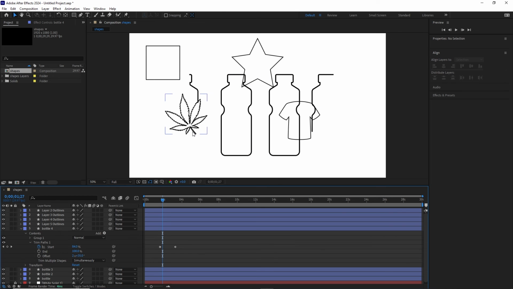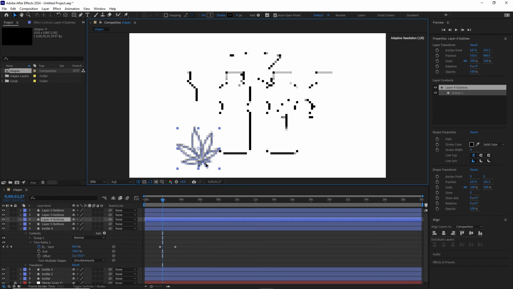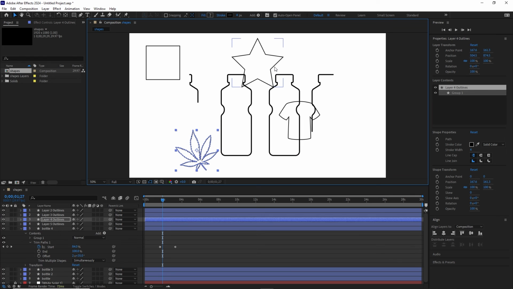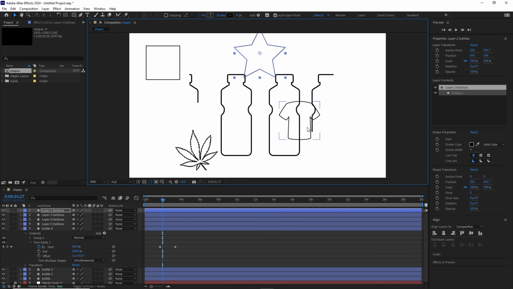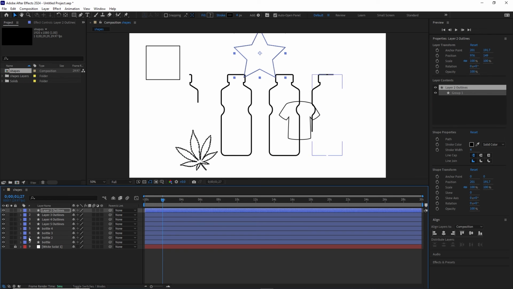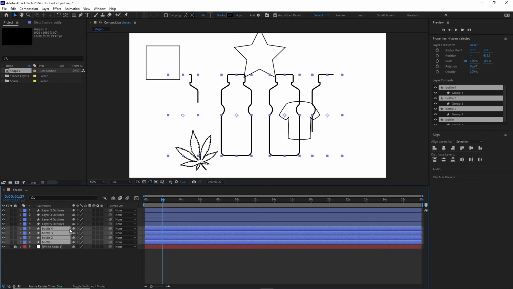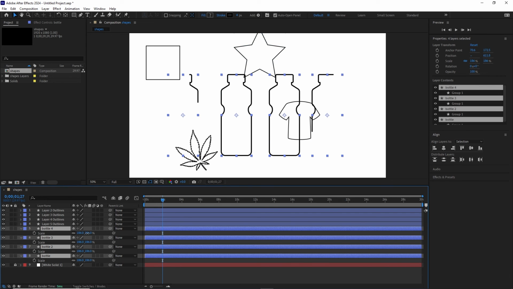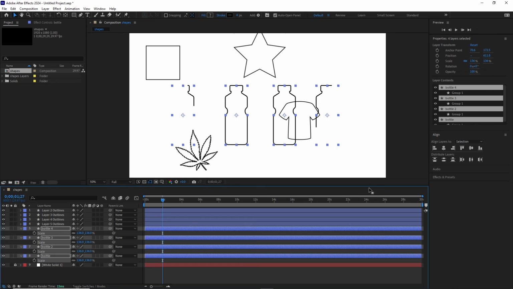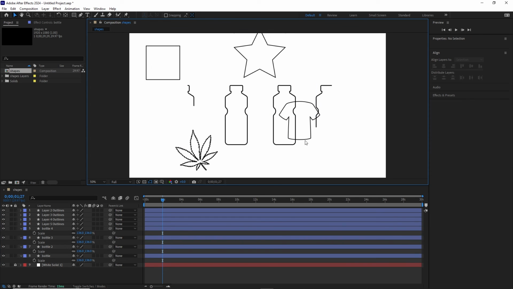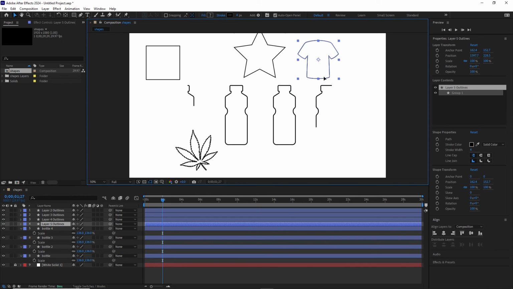Okay, right now I can go ahead and show the other shapes that I have, and I will try to position them in some place like so, maybe like this. Maybe I can go ahead and scale down these bottles a little bit. So I'm going to hit S, and I'm going to scale them down like so, and maybe this t-shirt I'm going to put like so.